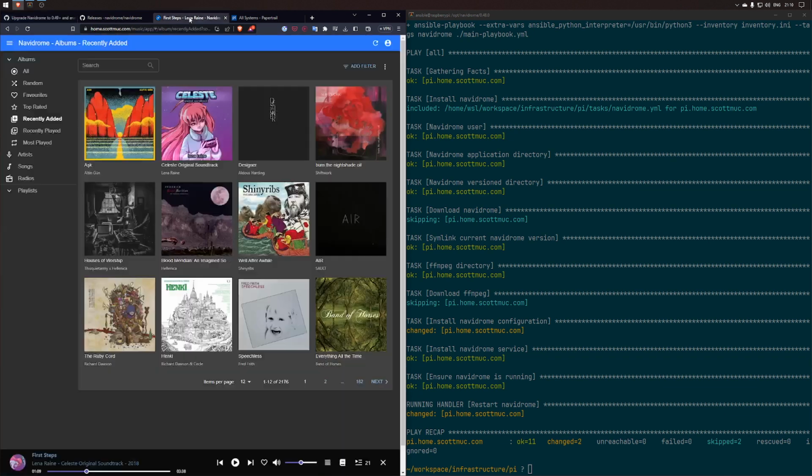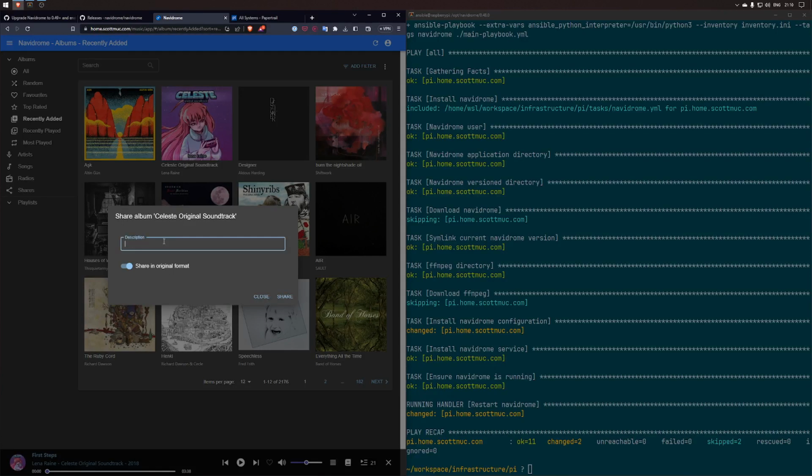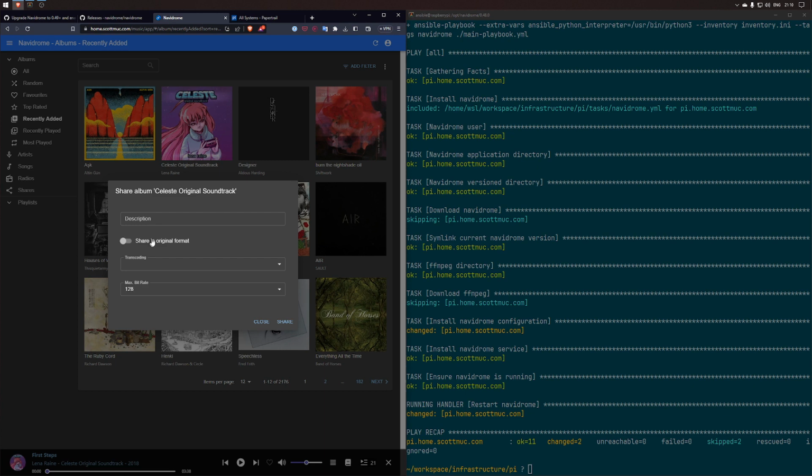So it's enabled. Let's see what this looks like. I have no idea. So if I want to share this, share. Description. Share in original format. Or, I can transcode it. Interesting.